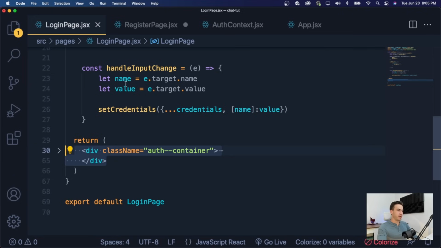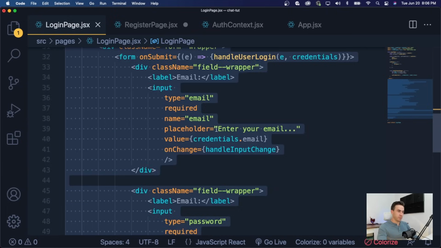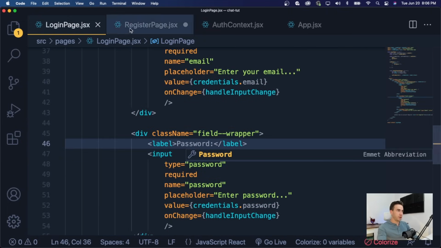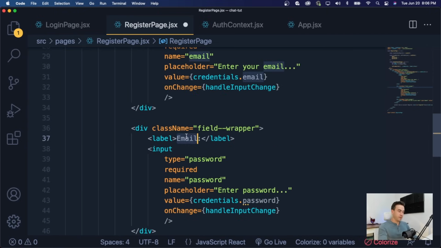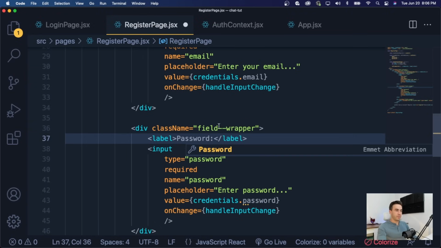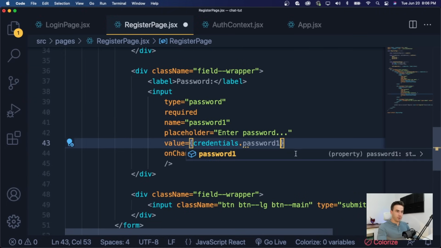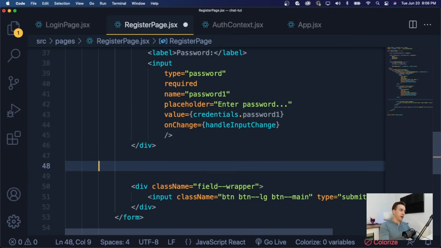And I just realized in our login page, we were supposed to update a label. So let's see, right here, this is supposed to be password. This is in the login page. So in here, we have an email and then password, and then we're just gonna change the name here to password 1, and this will be password 1, and then we want to go ahead and just duplicate this, and this should be password 2.